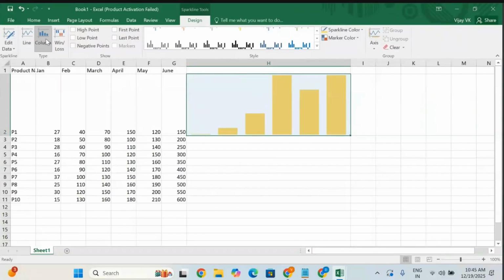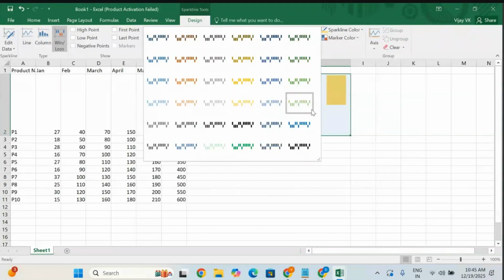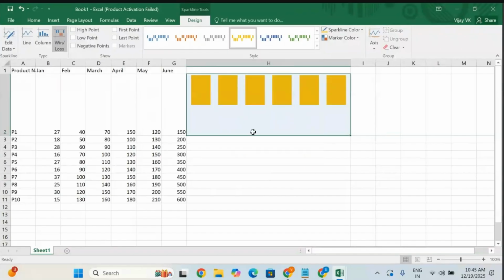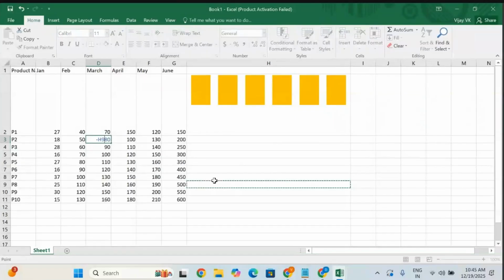So this is one thing. This is the bar type, this is win or loss. Whether you are in profit or loss, it is going to show you. If you are at a loss, it is going to give you the bar going down. All your data here is positive values, so that's why you are getting it like this. So let me convert something to negative here. Let's understand why it is giving you like this.